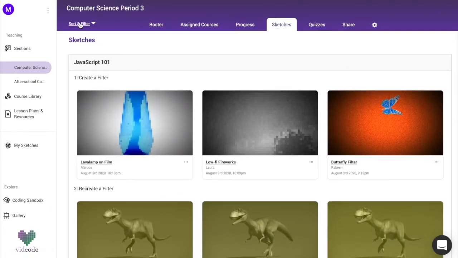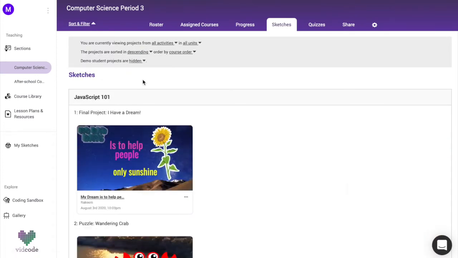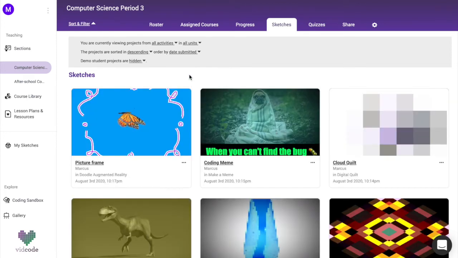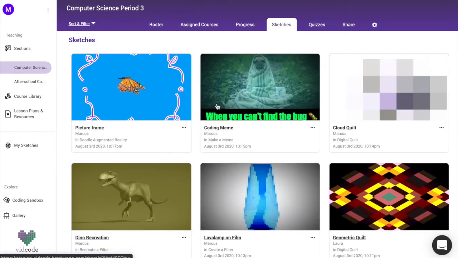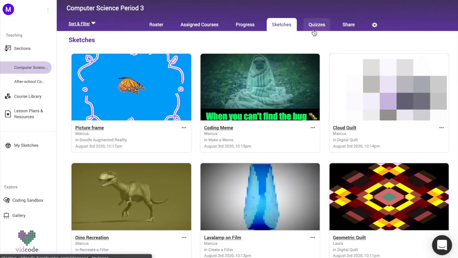One change here that I'm not sure everyone knows about is that you can actually change these to see them by, instead of course order, date submitted, which can be really helpful if you're trying to see what students have worked on most recently.